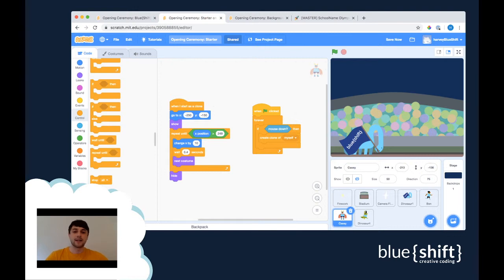So let's test this out. The loop is going to continuously ask, is my mouse clicked? Is my mouse down? And if it is, then it's going to create a Casey clone. So let's press go. So there we go. So every time I click, Casey joins our parade.